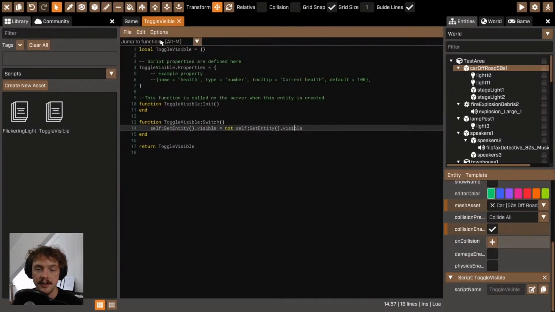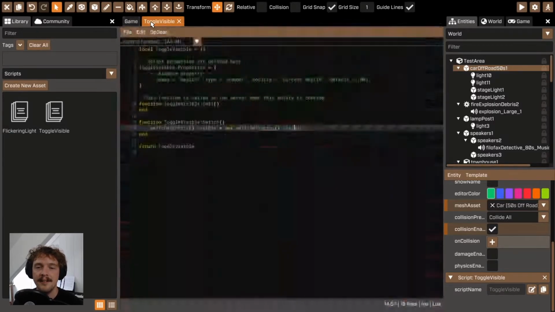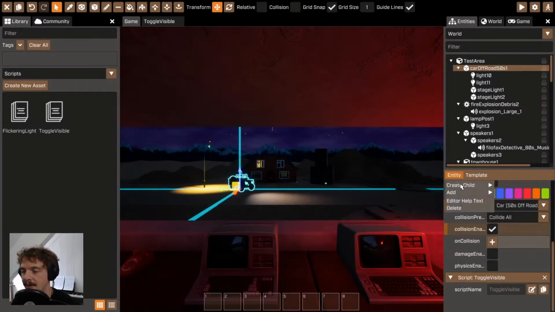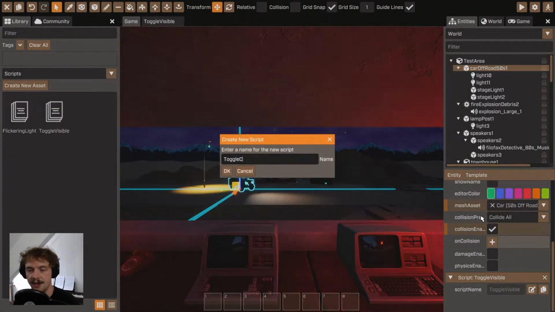Now, I could do that in this script if I wanted to, but this script is also attached to a light. And so a light doesn't know what collisions are, and light, frankly, doesn't care what collisions are. So I don't want to write another script for toggle visible light, toggle visible car, toggle visible voxel mesh. So what I'm going to do is write another script, and this one is going to be toggle collisions.